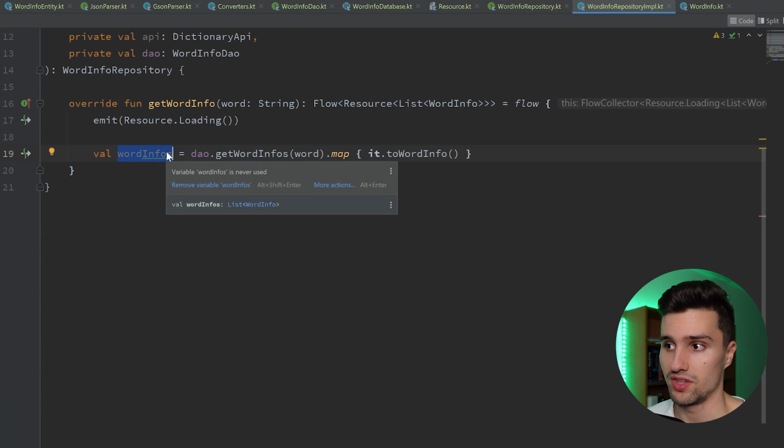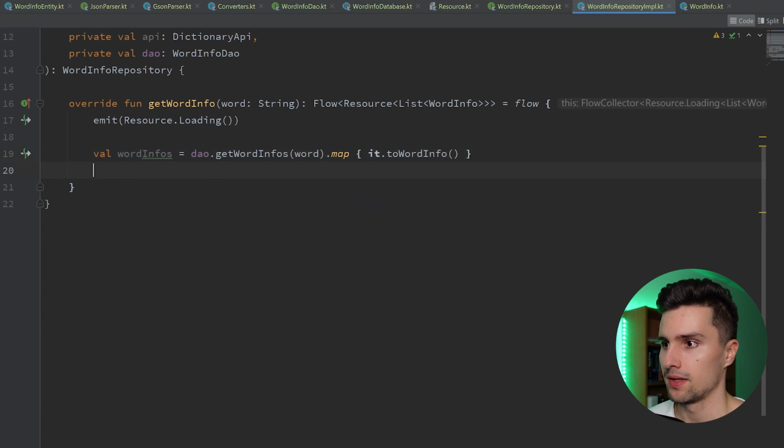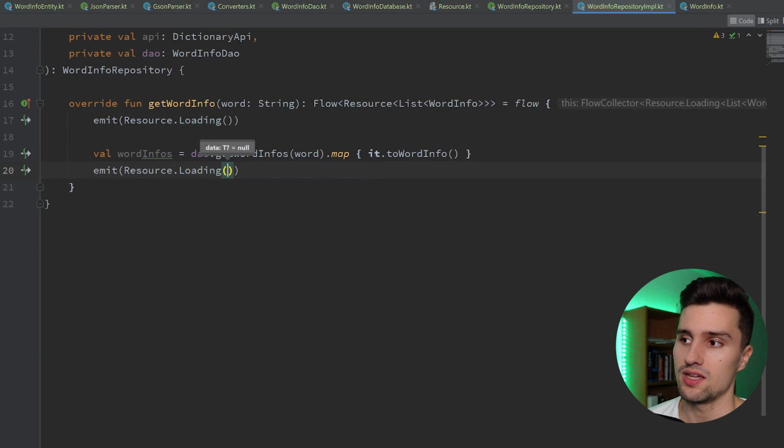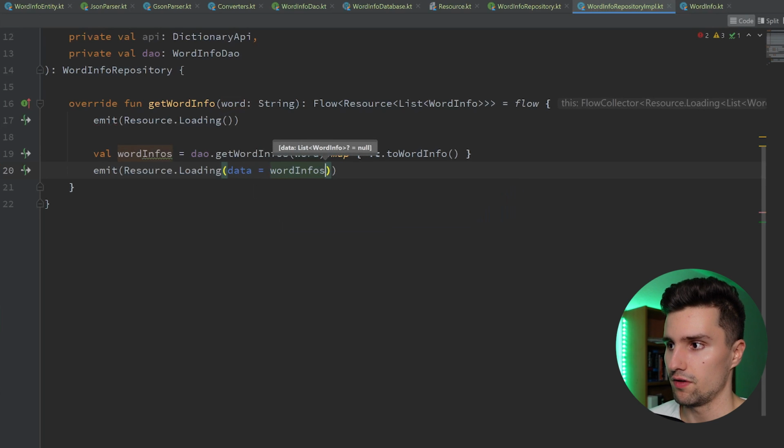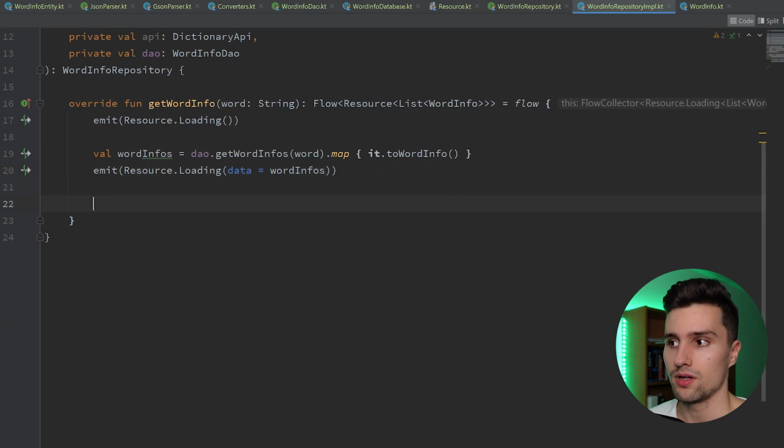So if we have some of these, we'd like to now emit these to our UI so we can directly display these, even if we're still loading and waiting for the update from the API. So right afterwards, we can say emit Resource.Loading. We're still loading from our API. But this time you can see we can actually attach some kind of data to that loading. So we can say the data is now wordInfos. And that will now notify the view model, hey, there are actually word infos to display in our UI now.